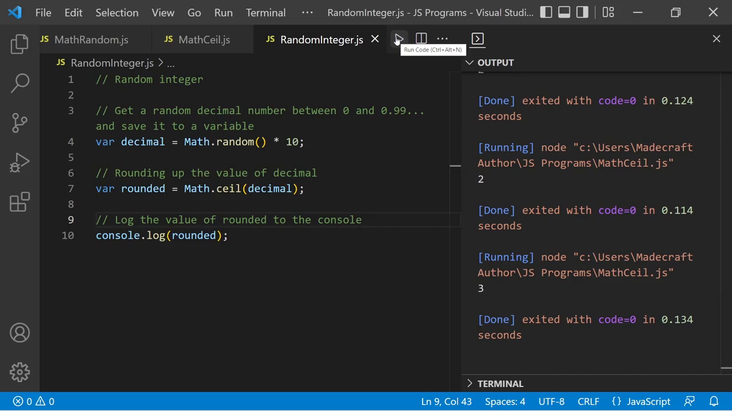So I declare the variable rounded and assign it the value of the math.ceil method containing the decimal variable inside the parentheses. Finally, I use the console.log method to output the variable rounded. If I run the code, notice that a value between 0 and 10 is output to the console. Just to confirm this works, I'll rerun the code and once again I get the expected result.